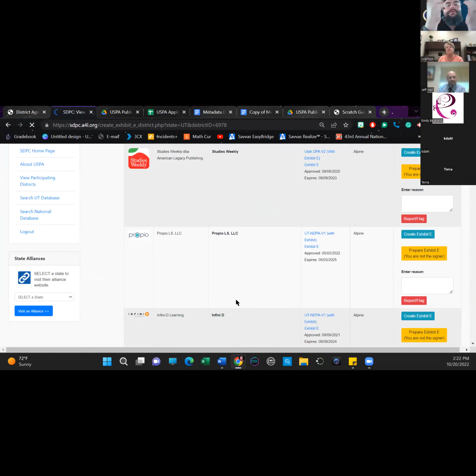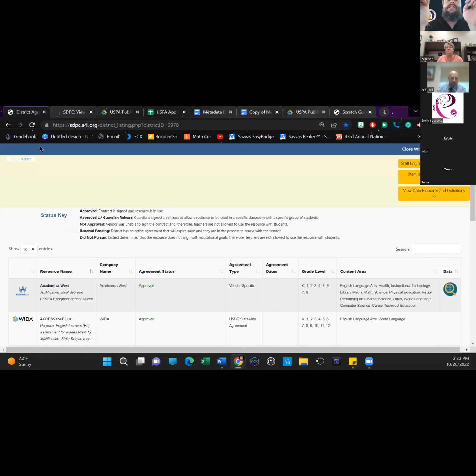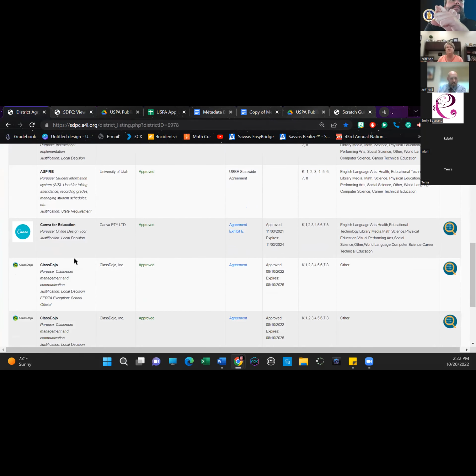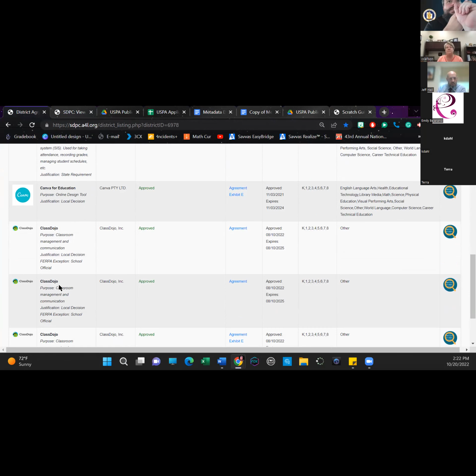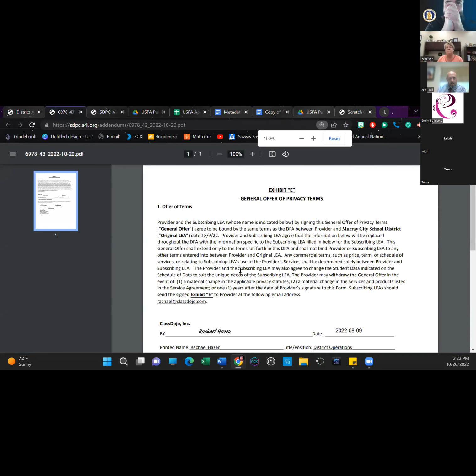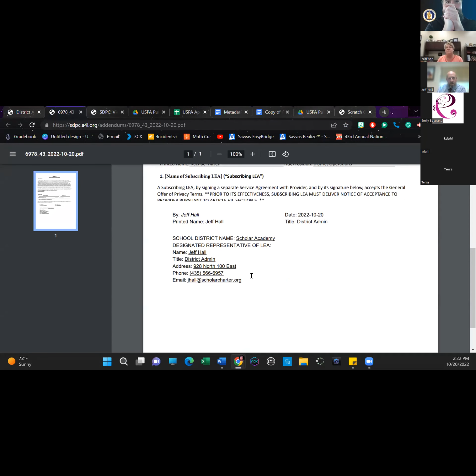Simultaneously when you click that button, it's doing three things. It's emailing the vendor, telling them that you have subscribed. Whoa, we've got a bunch of Class Dojos on there. Let's scroll down. Click on the one right there that says Exhibit E. Click that. Scroll down. That's how the widget works.